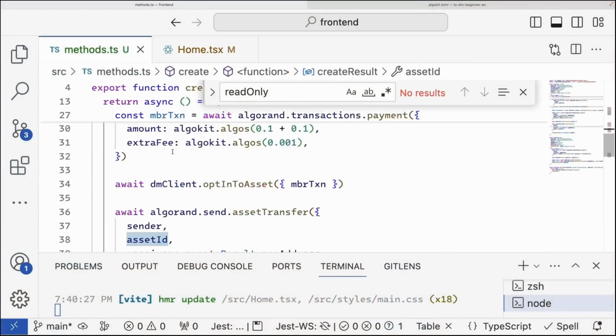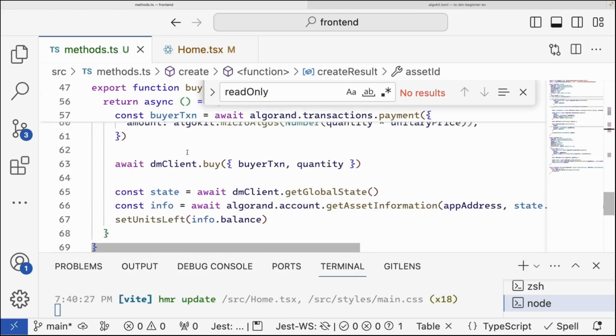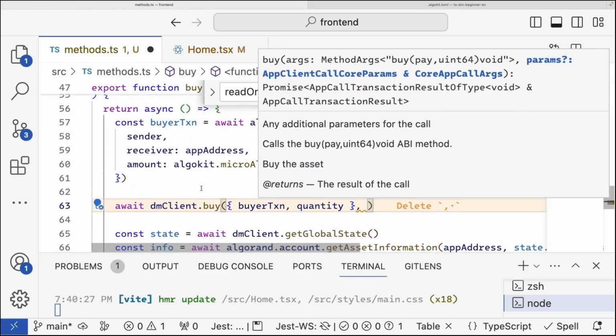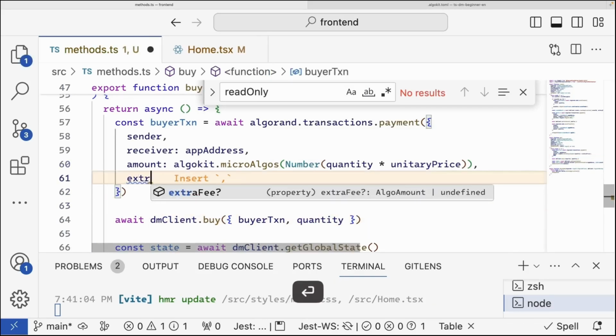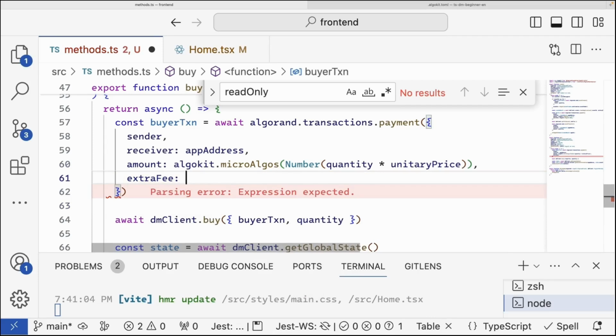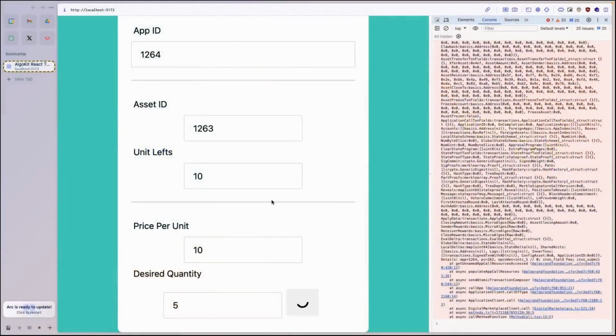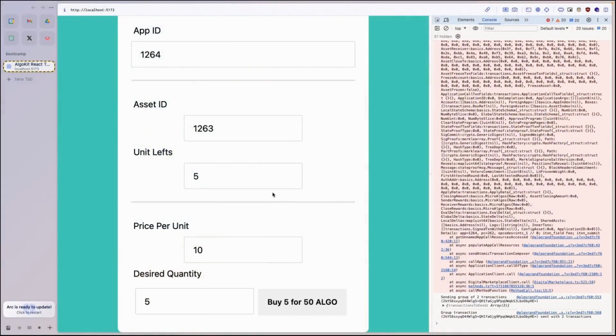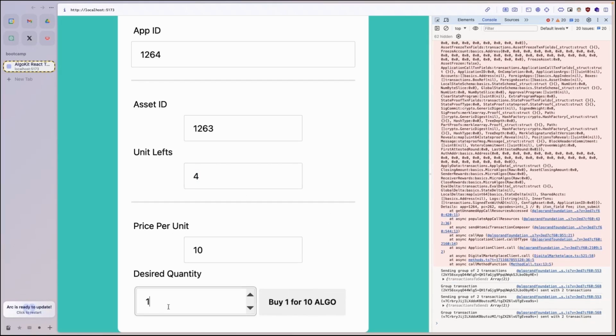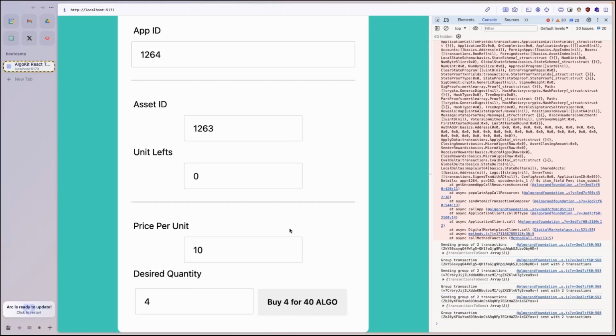In my buy function, where is it? I need to set the extra fees here. So extra fee, this is going to be algokit.algos 0.001 for the inner transaction. So let me go ahead and try that again. And now I can see, so I bought 5 for 50 algo, and I can now see that there are 5 units left. So if I bought one more, there'd be 4 units left. If I bought 4, there'd be no units left. Okay, and now what I want to happen is I want to add special logic for what to do when there are no units left.